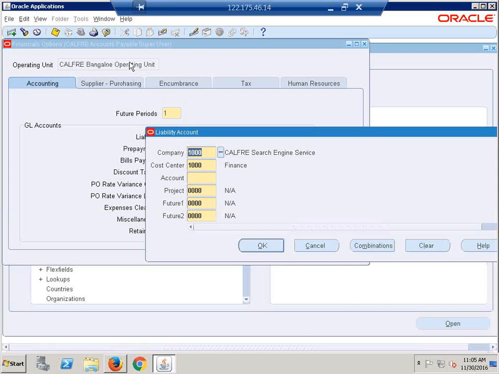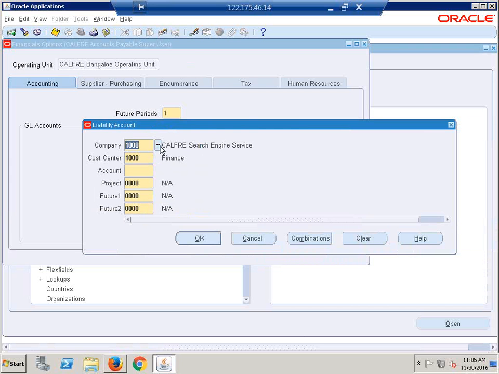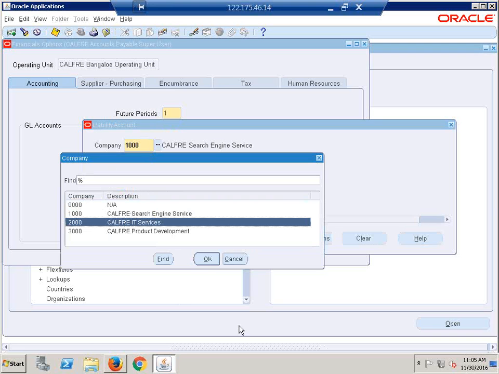Now you are going to do setups for Bangalore. If you want to take 1000, it will accept, but later you will be having many issues. You cannot track the transactions which belong to Hyderabad and Bangalore. For that reason, we have to take 2000. If you have 10 operating units, you have to create 10 balancing segment values. That is a simple concept. There are many other scenarios, but the simple case is: however many operating units you have, that many balancing segment values you will be managing.